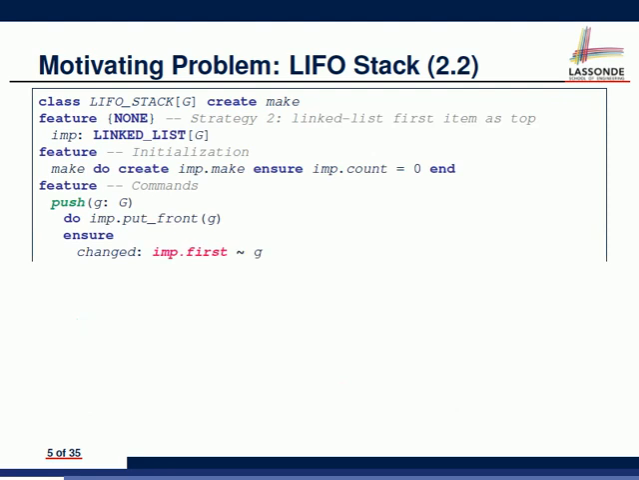Okay, so that's strategy number 2. Now, how do we say unchanged over here? In the case of the array, since the last element is the top, from 1 until count minus 1 is unchanged. But now for the linked list, because now the first is the top.